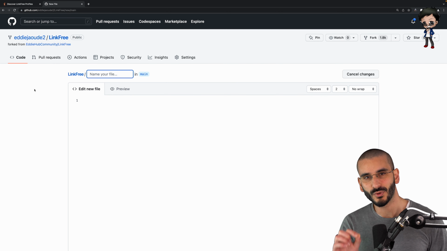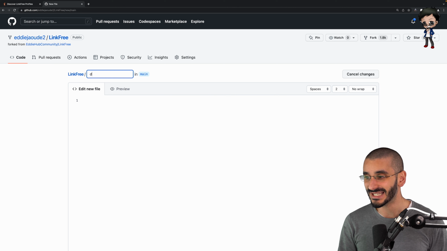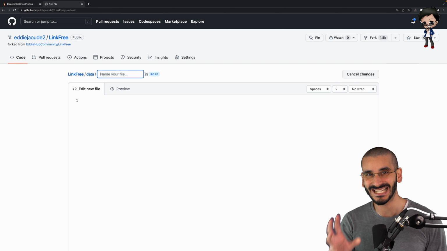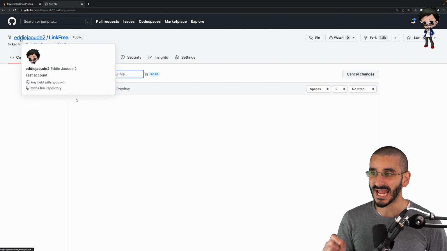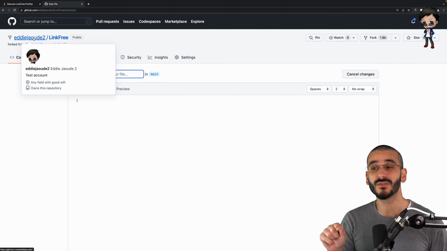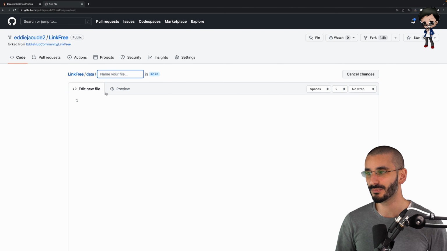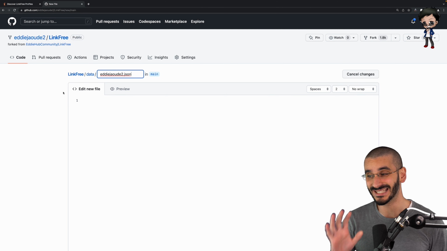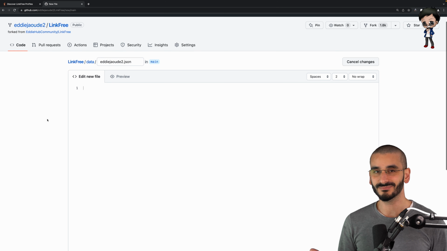And this is really important you get this right. This needs to be data forward slash. So the folder is going to be data, and it needs to be your GitHub username, exactly the same, case sensitive and everything. So in this case, it's going to be EddieJowl2. So whatever you've got up here at the top left is what it should be down here. So I will write EddieJowl2.json. If it was a capital E up here, I'd put a capital E down here to have it exactly the same. And then next thing, we can make some edits.